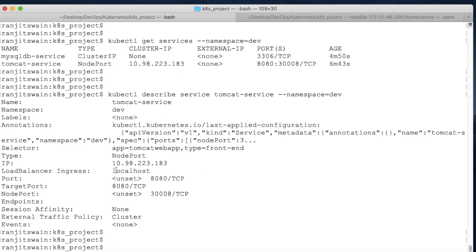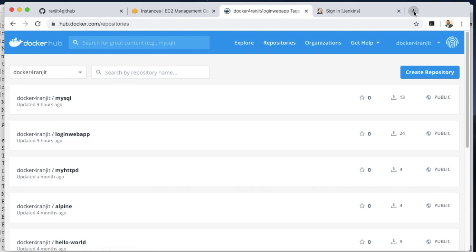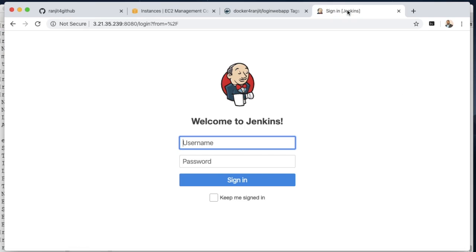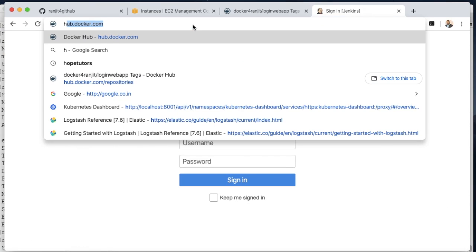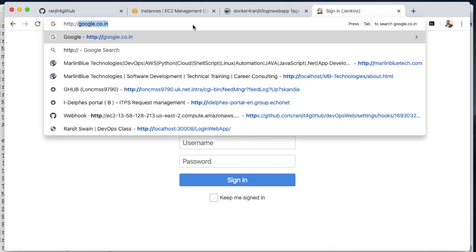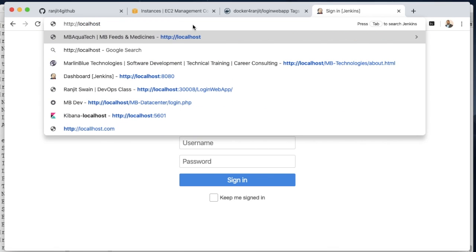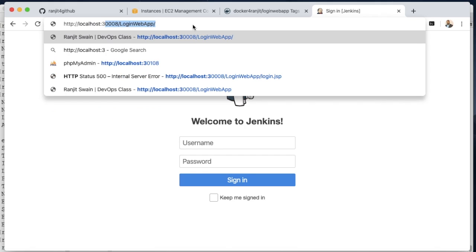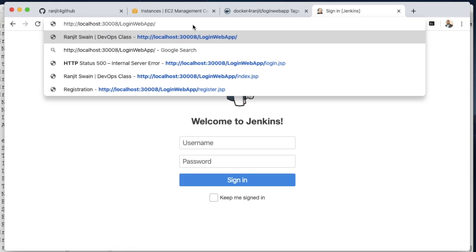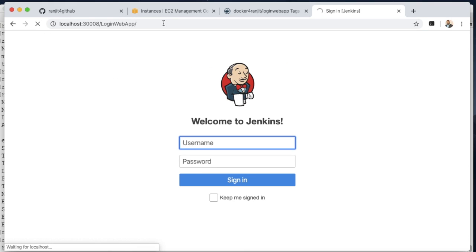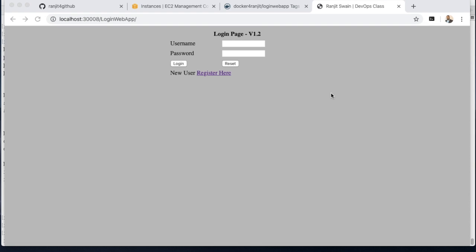What I have to do now is go to the web browser. Just open the web browser, go here, type http://localhost, and then you have to use the port 30008 and your application name. So this is the application name, login web app. Once you press enter, see here the application is opened. This is the application login page.